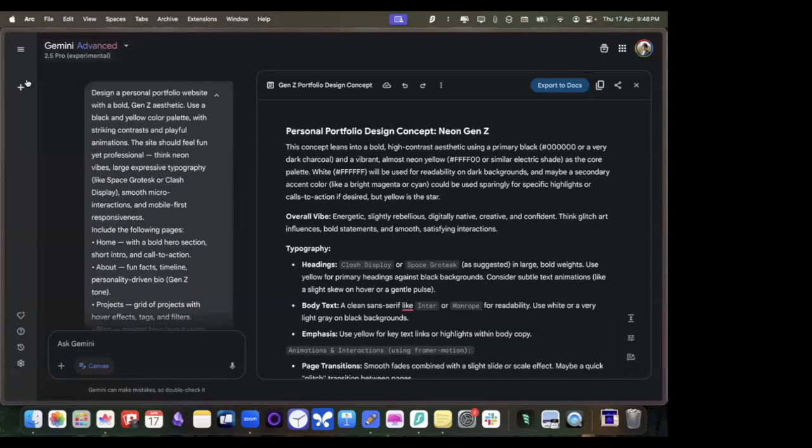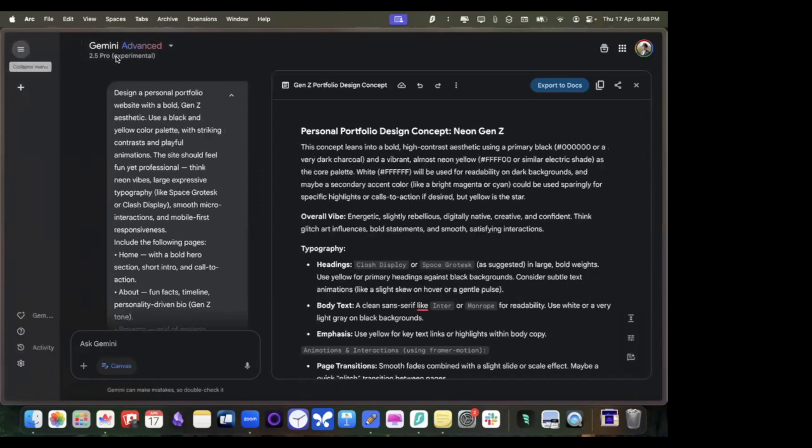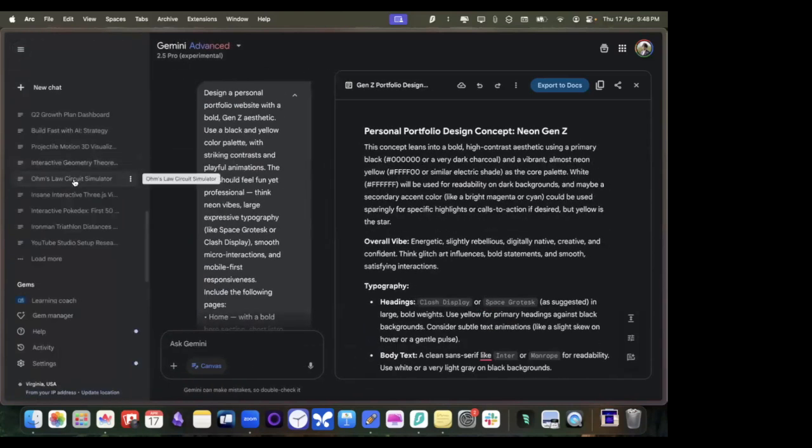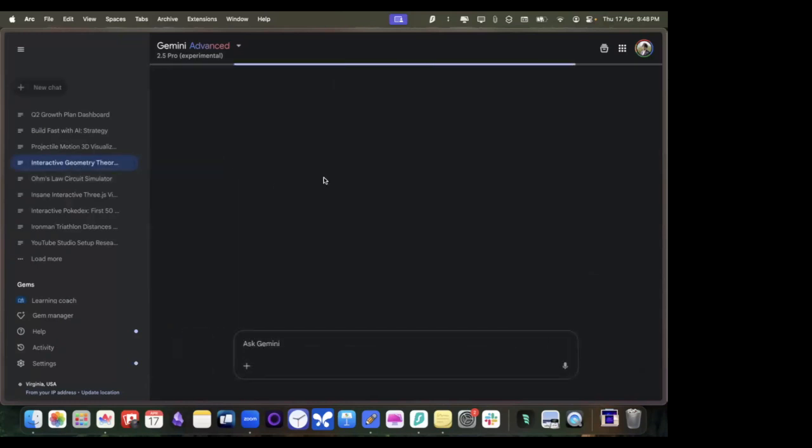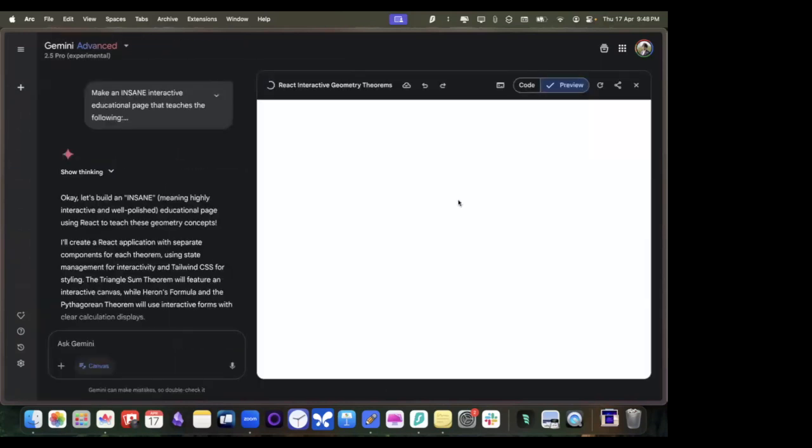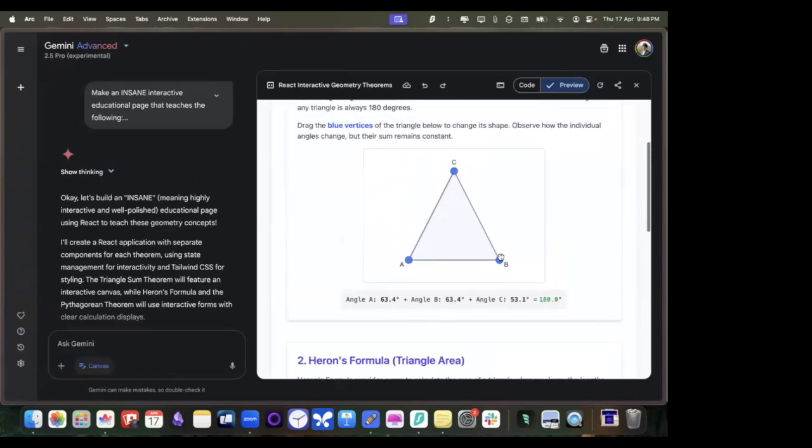So yeah, this is how you can create simple websites. You can create games and others using AI. And one other thing that you can do is you can also create some learning tools as well. So if you want to teach someone about some geometry theorems or anything, you can actually.